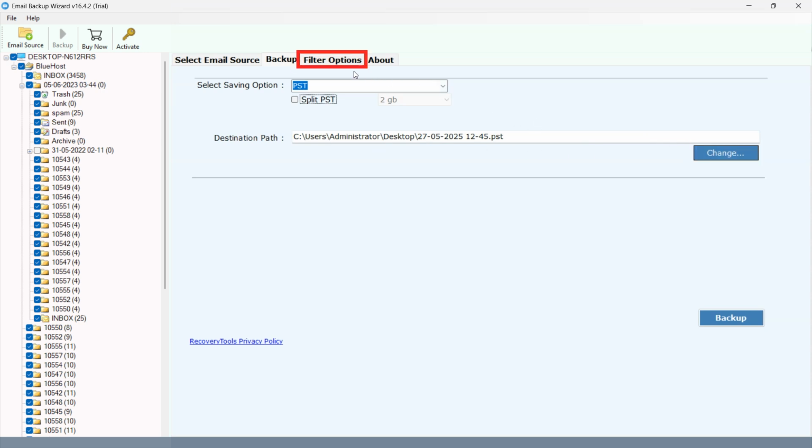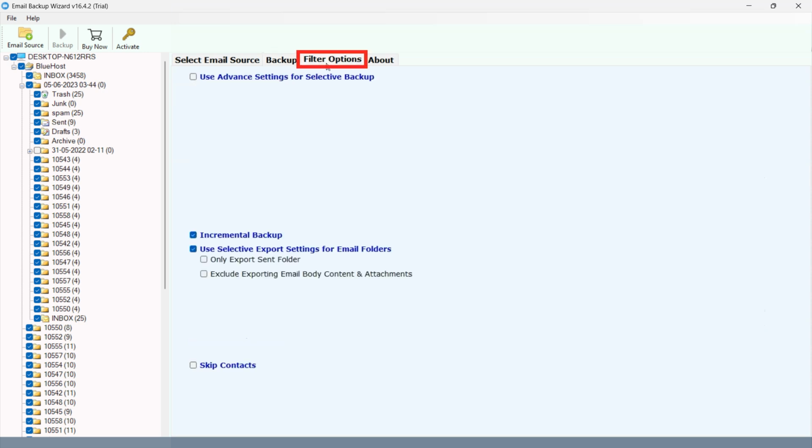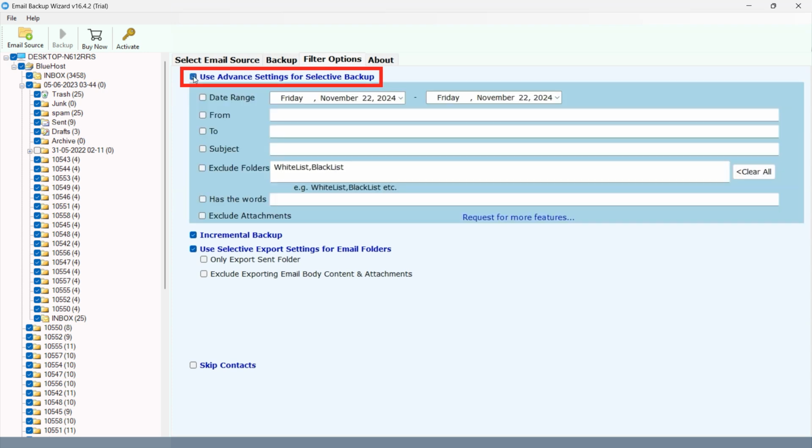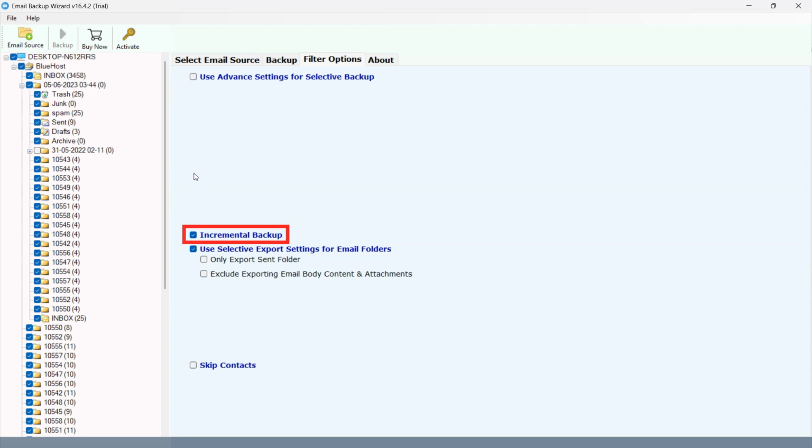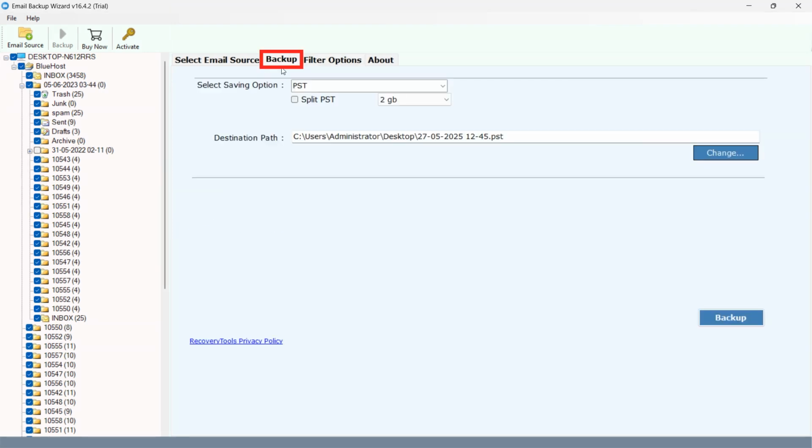Our tool provides users with filter options for selected backup. Select Use Advanced Settings for selected backup option to use filters such as Date Range, By Sender, Subject, Exclude Folders, Match Exact Words, and Exclude Attachments. Our tool also supports incremental backup options so that users can back up data that has been modified or created since the previous backup was conducted. Users can also use Selective Export Settings for email folder option. Go back to the Backup option.